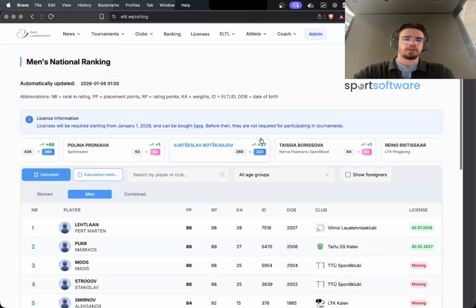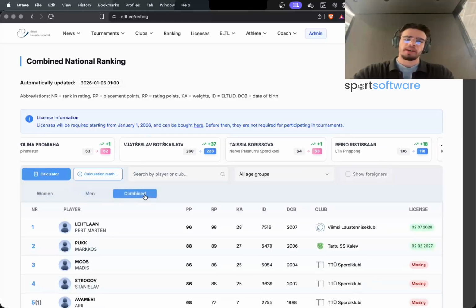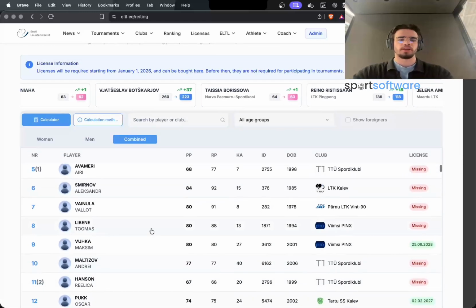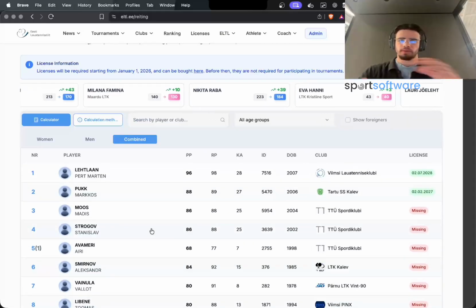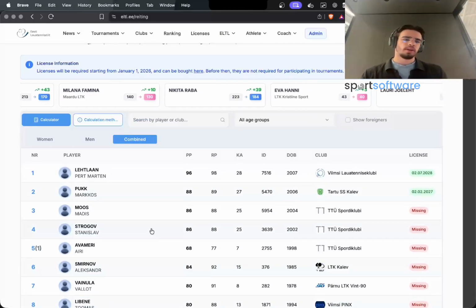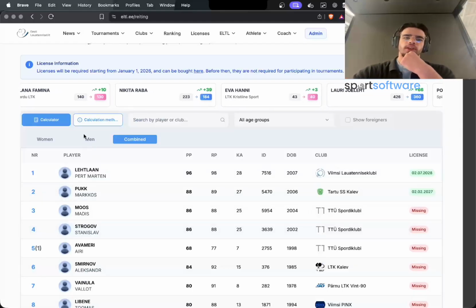So, a few more things. We can easily switch between women's ranking, men's rankings, combined ranking. So, here in the combined ranking, it's men and women in the same ranking. As I know in Finland, there already is a combined ranking. So, yeah, this is also one part that is really customizable and you can do anything with it.